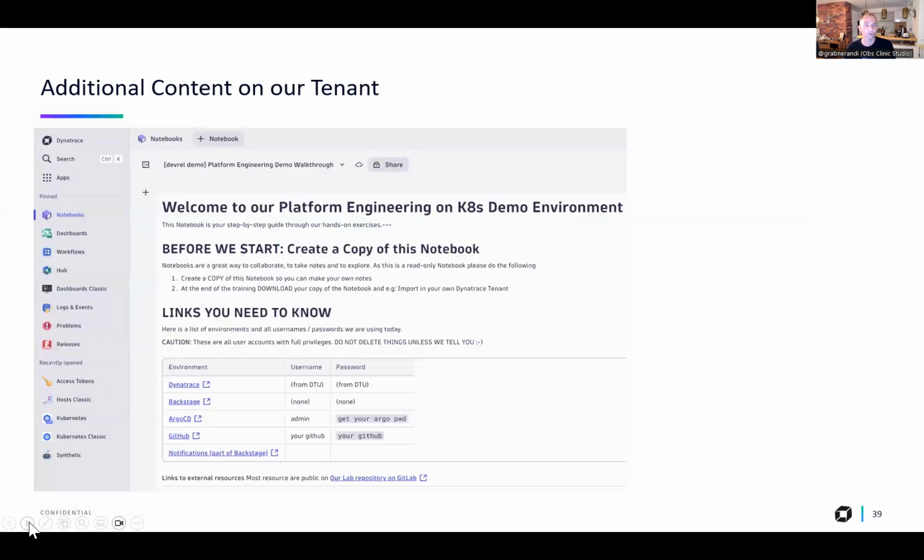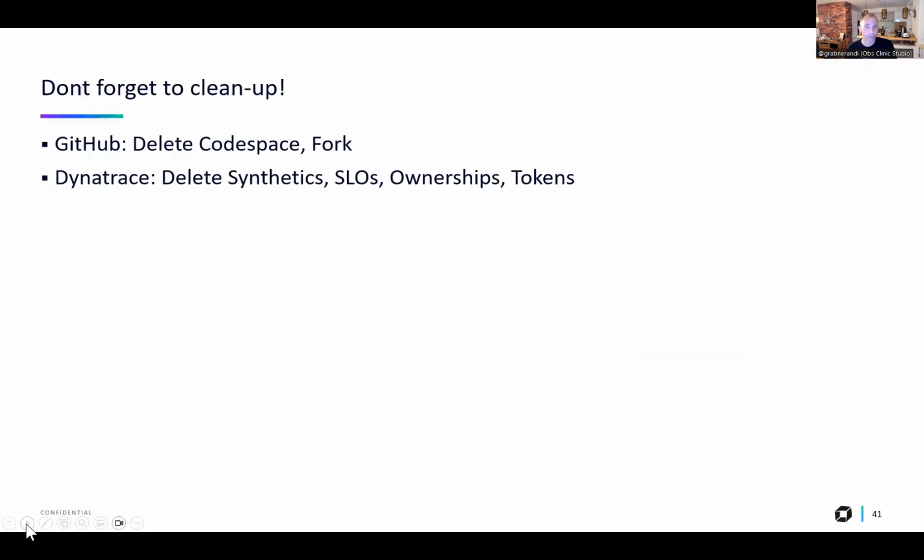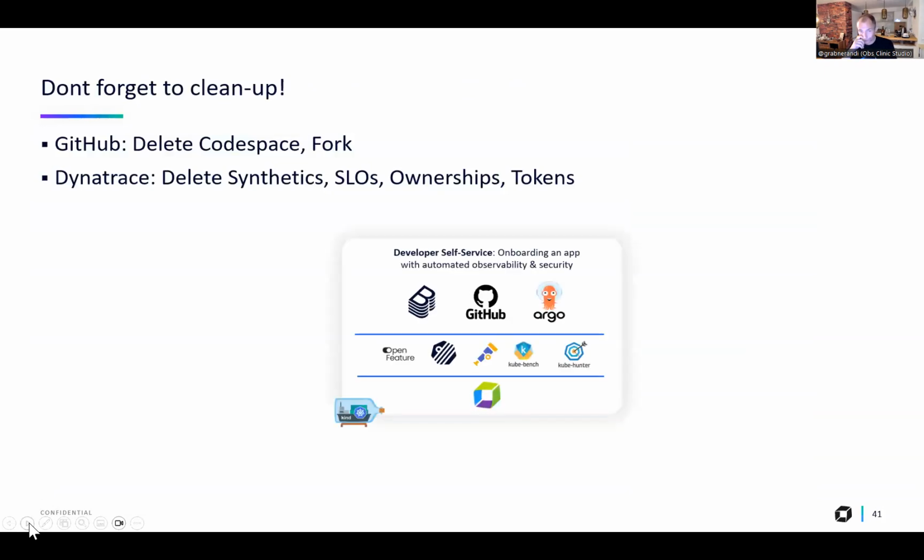I showed you the workflow. There's also another notebook in there with some additional instructions on how to create a site reliability guardian and how to hook it up with those events. I want to wrap it up and then handle all the questions. One of the things you want to make sure of, if you're creating a tutorial like I did and you're using codespaces, is that actually GitHub is really good.